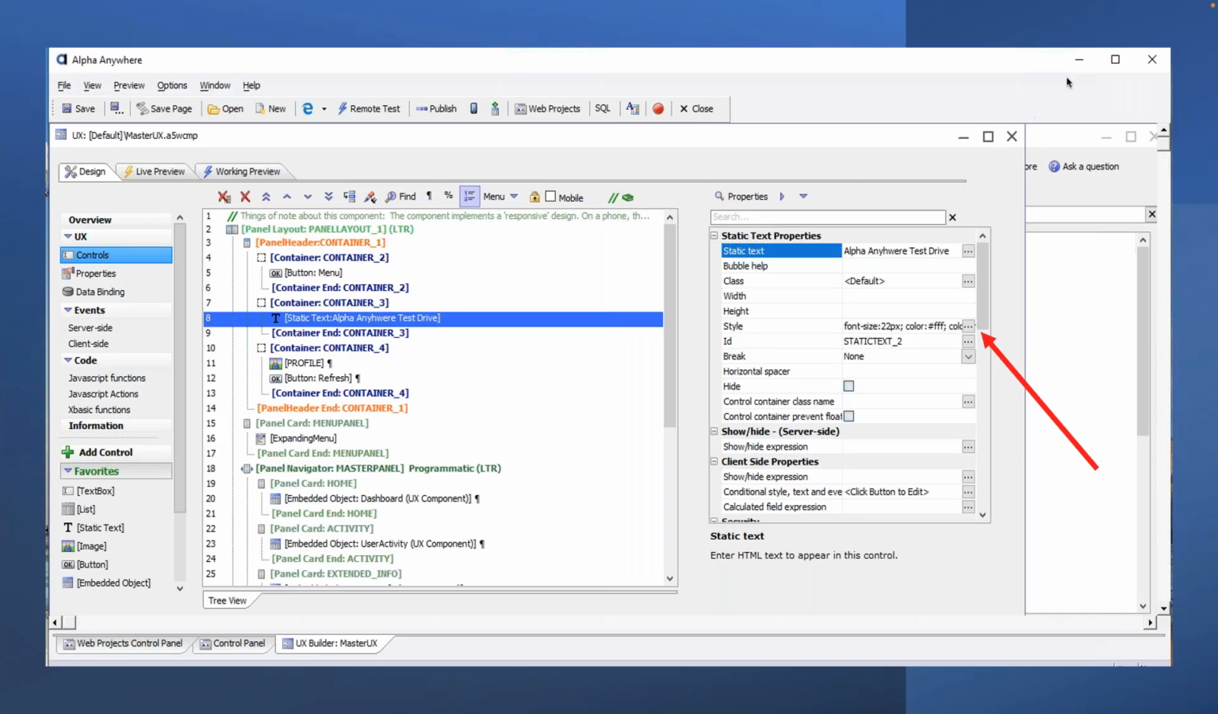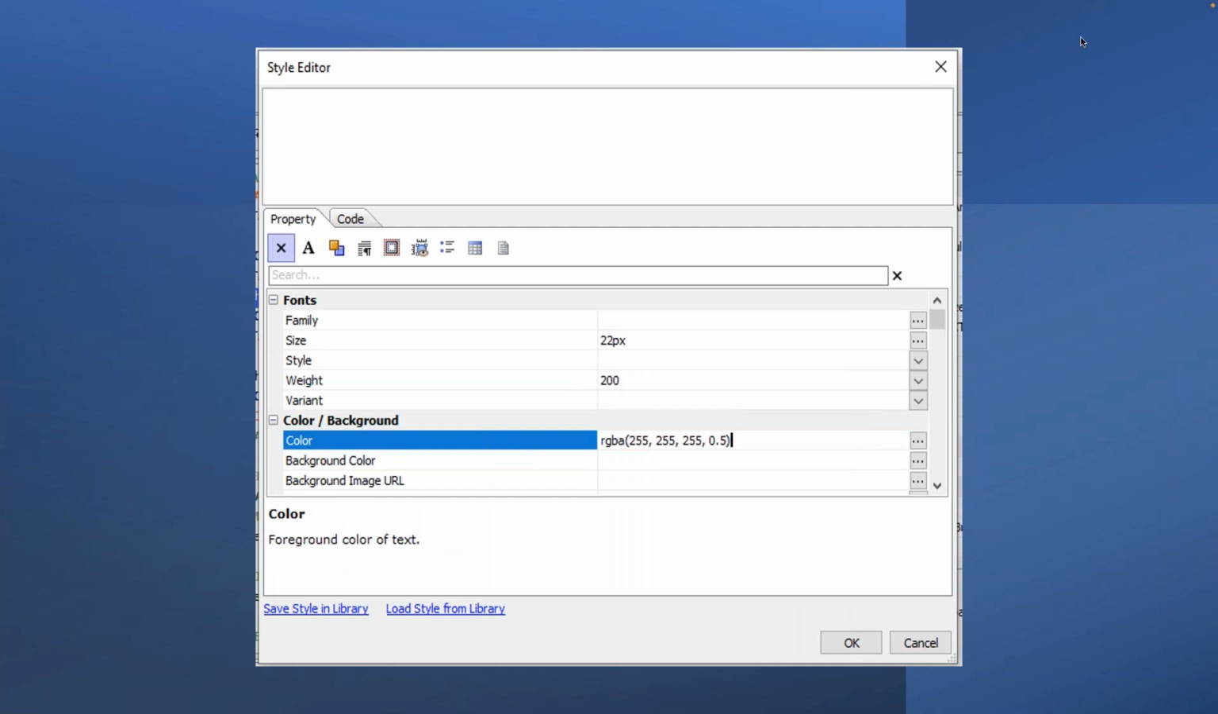Basically what we did is we opened up the main UX of the project, which I've called Master UX, which you'll find there. And we opened it up here in the UX editor, and we came down to the static text, which said Alpha Anywhere test drive. That is the text that appears on the header. And all we had to do there is take a look in the properties, and we saw that we had a style set up with a specific font size and color and other options. If you click on that button right there, it will take you to a style editor.